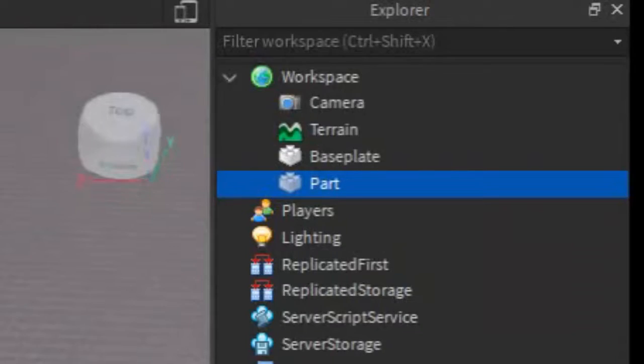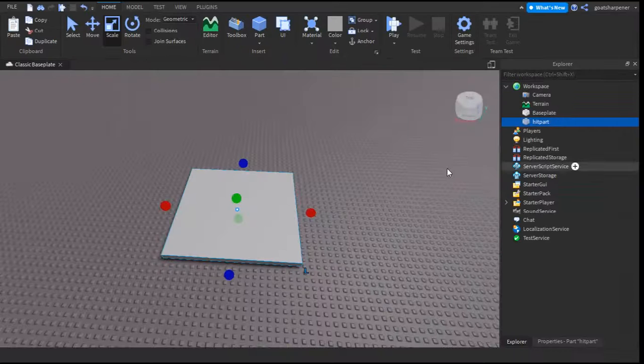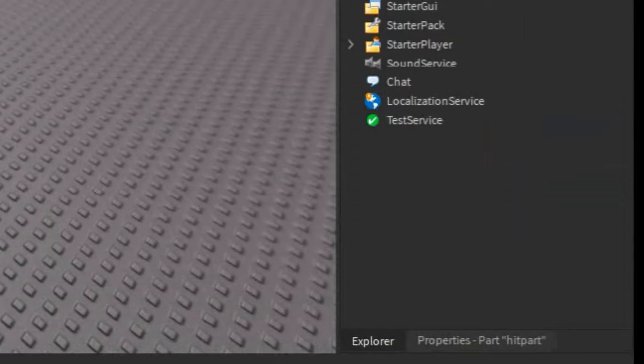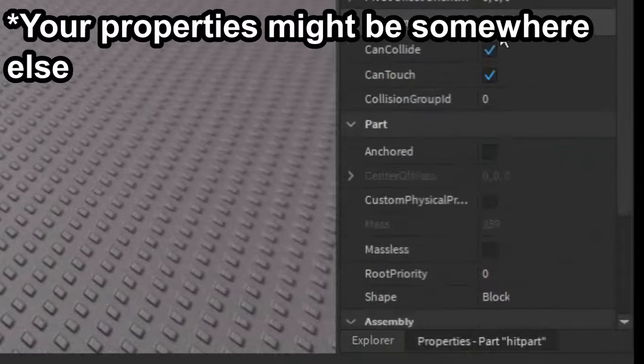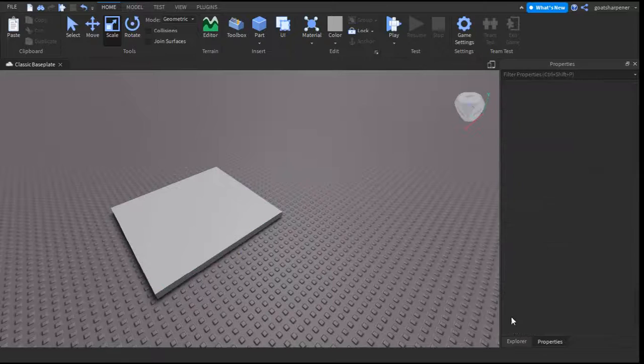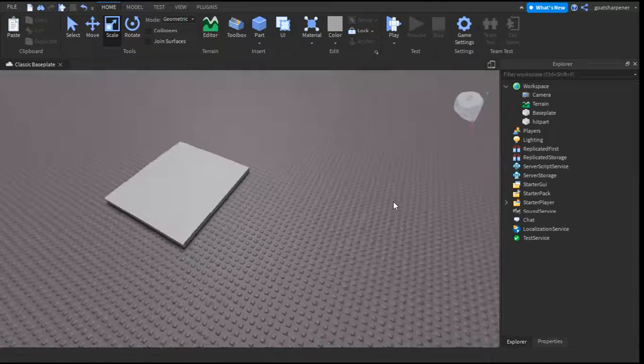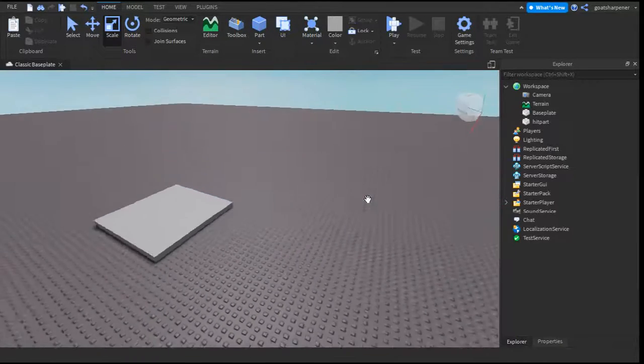After that, go into the workspace and click on the part. Then just rename this part to HitPart or whatever you want. It doesn't really matter. After that, go into the properties of it and make it anchored. This is the part where the player will hit, and then they will get teleported.